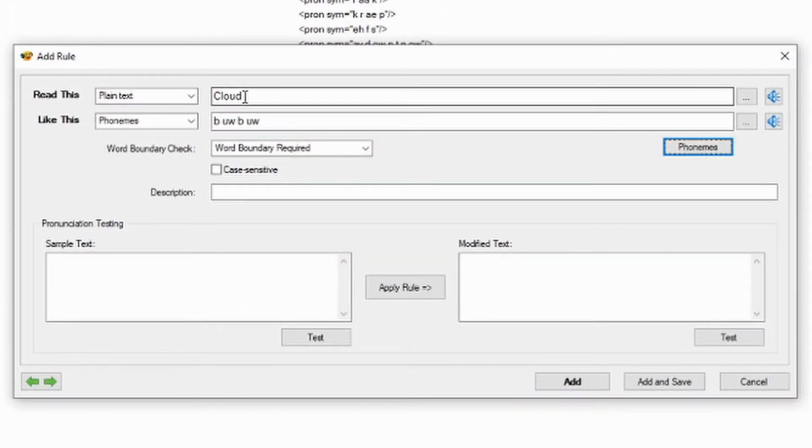Next, I'm going to come back to my original text, cloud. I'm going to copy it. I'm going to paste it in the sample text box. Then I'm going to apply the rule. And if you notice here, it says boo boo. Now we test it. Boo boo. And we click add and save.